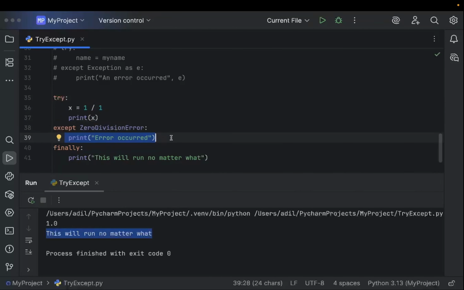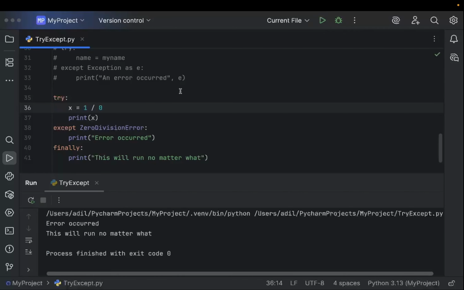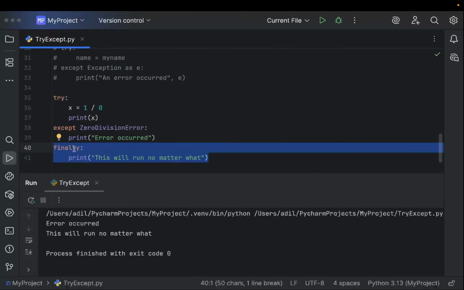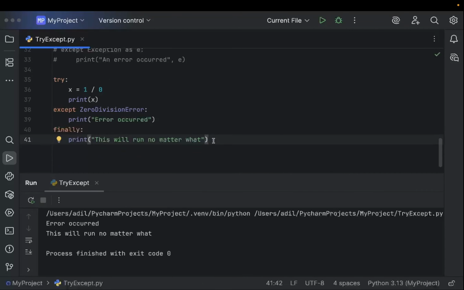So this part of the code will run if the try block succeeds or fails, meaning the except block executes. As you can see, in this case, first it printed the try block's print statement, then it printed the finally block's print statement. But if I write 0 here, meaning 1 divided by 0, and run the code, this time it didn't print the try block's print statement, it printed the except block print statement and the finally block print statement. So keep in mind that the code inside the finally block will run no matter what happens. It will run if an error occurs, and it will also run if no error occurs.